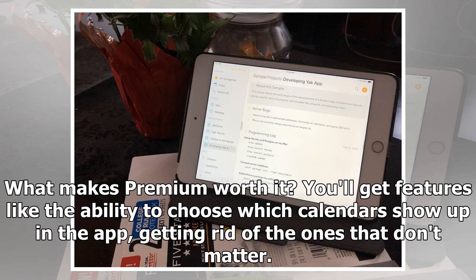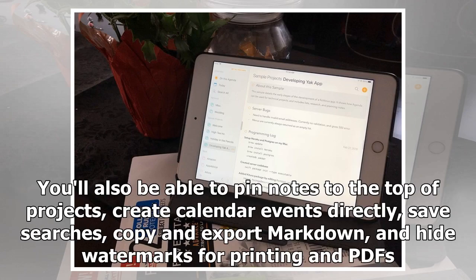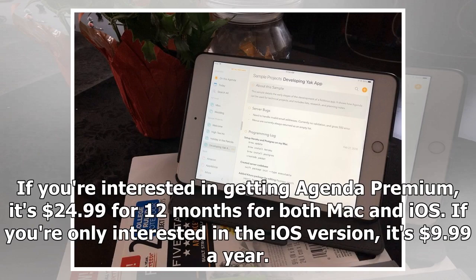What makes premium worth it? You'll get features like the ability to choose which calendars show up in the app, getting rid of the ones that don't matter. You'll also be able to pin notes to the top of projects, create calendar events directly, save searches, copy and export Markdown, and hide watermarks for printing and PDFs. If you're interested in getting Agenda Premium, it's $24.99 for 12 months for both Mac and iOS. If you're only interested in the iOS version, it's $9.99 a year.